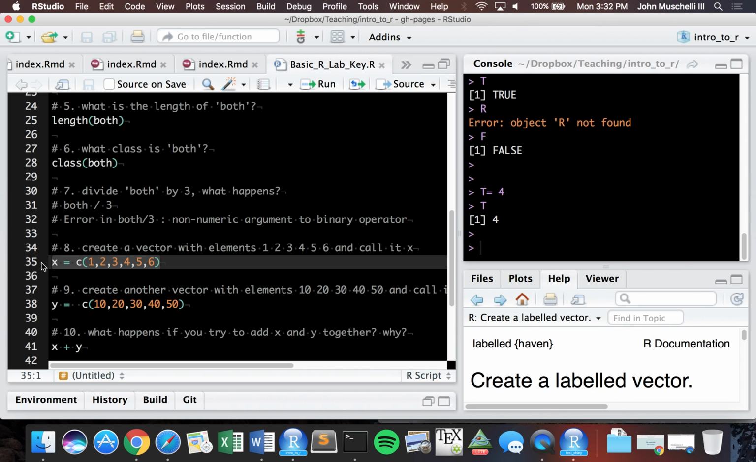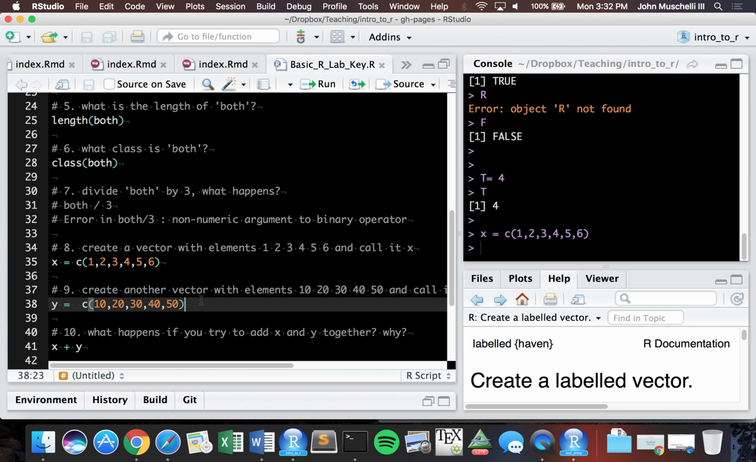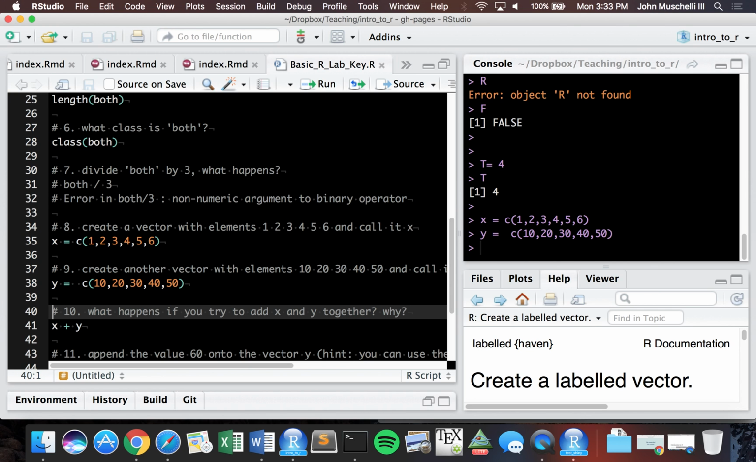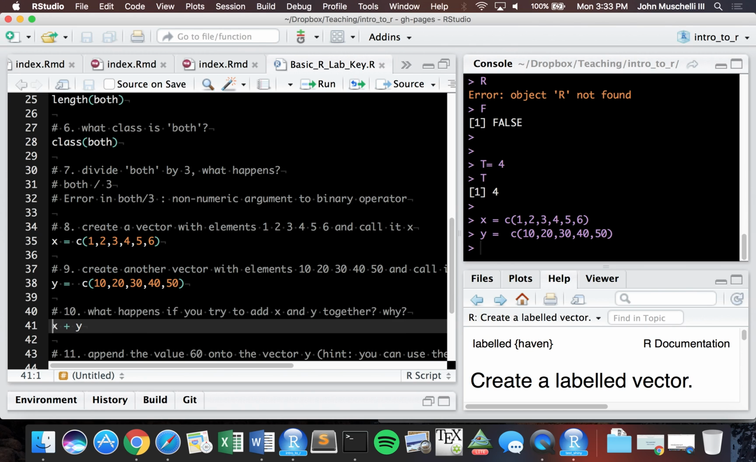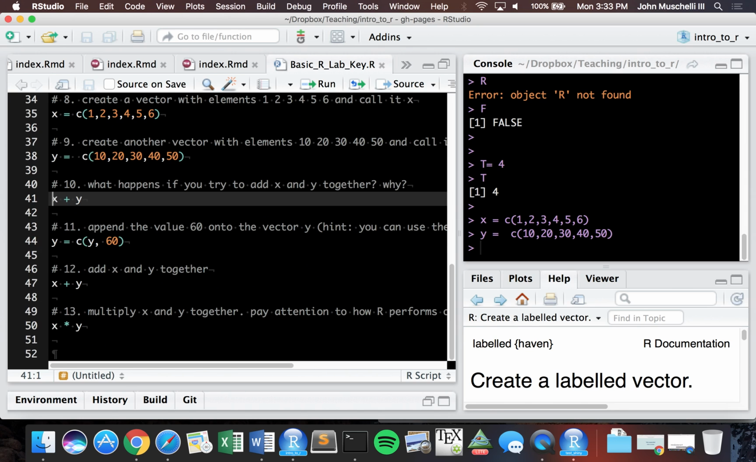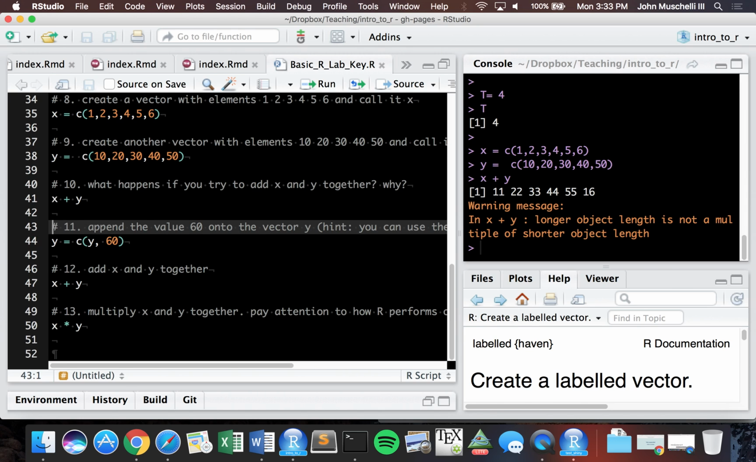So let's create a vector with elements 1, 2, 3, 4, 5, 6 in it and call it x. Create another vector y. So how many elements does x have? 6. How many does y have? 5. Does this command run? Yes, with a warning. For people who've ever used MATLAB, this is downright heresy. This is unacceptable, impossible to do.